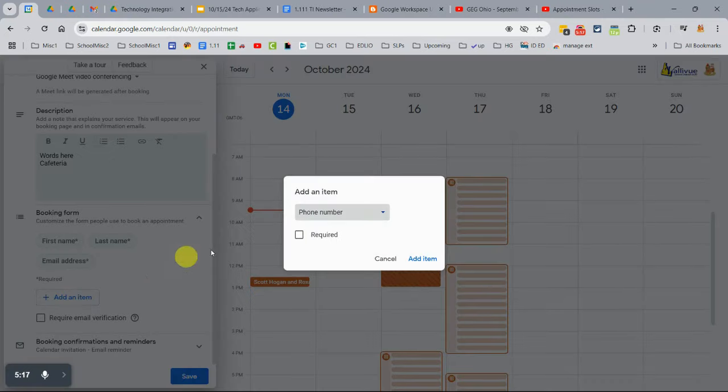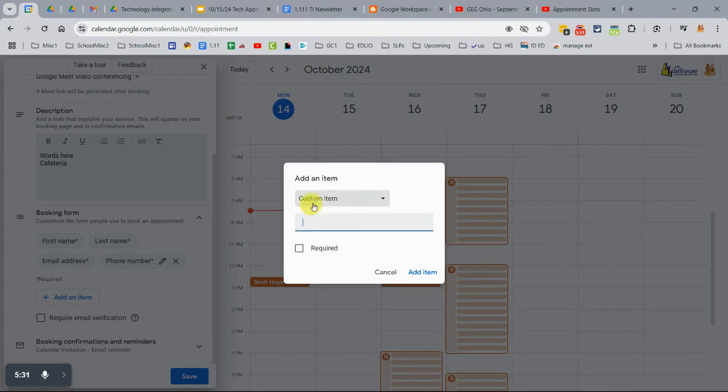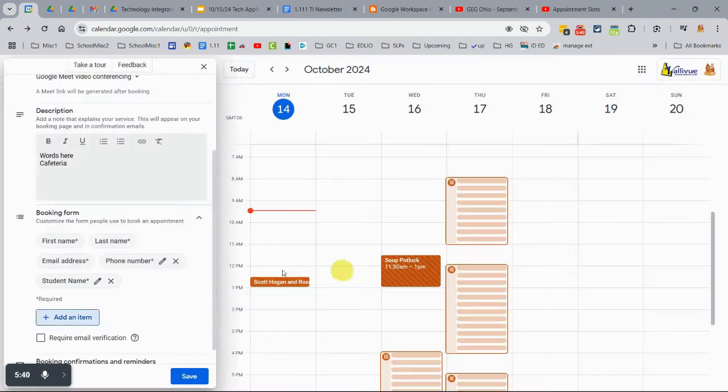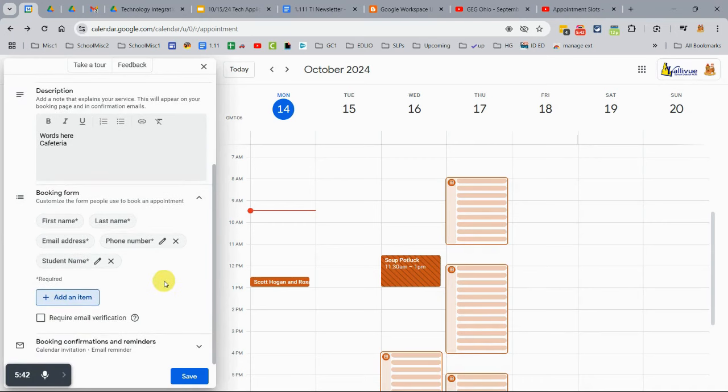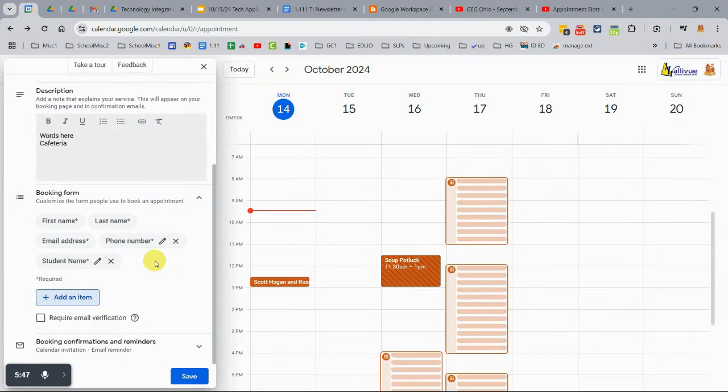I'm going to add an item, their phone number, and I'm going to make that required. You can either choose phone number or custom item at this point. Now that I'm adding another item, it chooses custom item for me. And I'm going to require them to give me their student name. And you can add other things. I'm not going to require email verification.